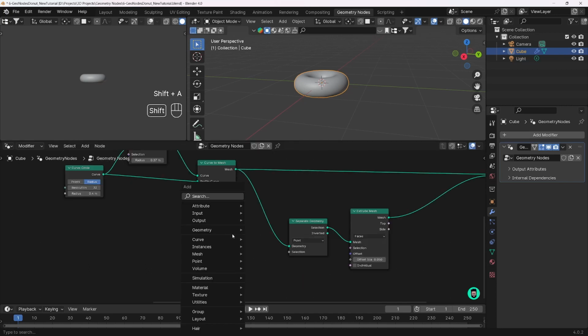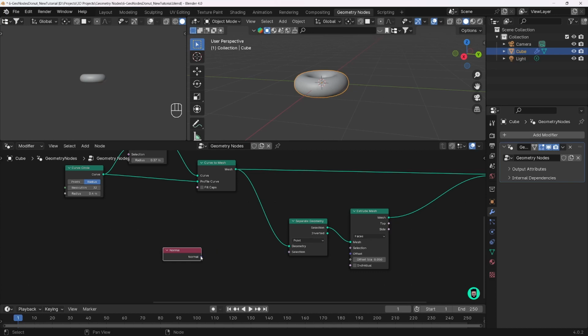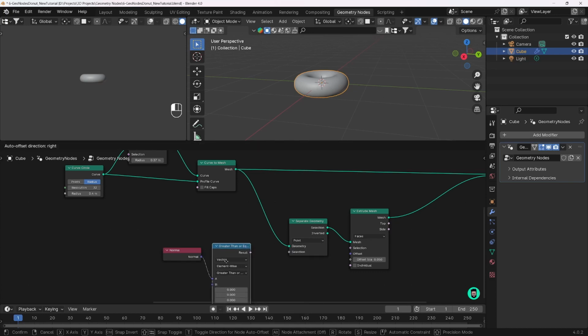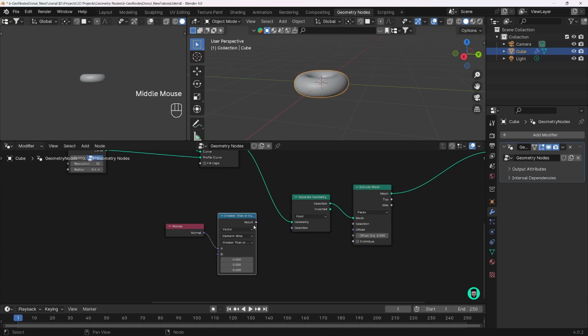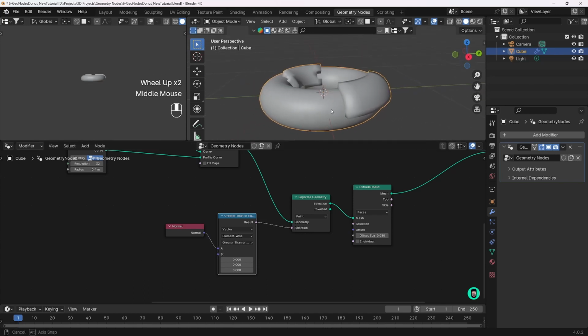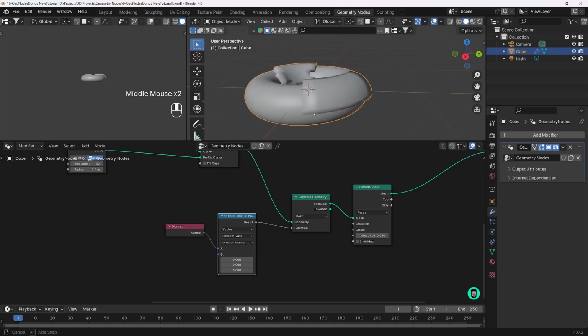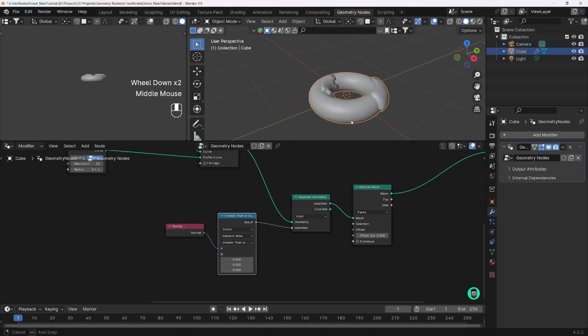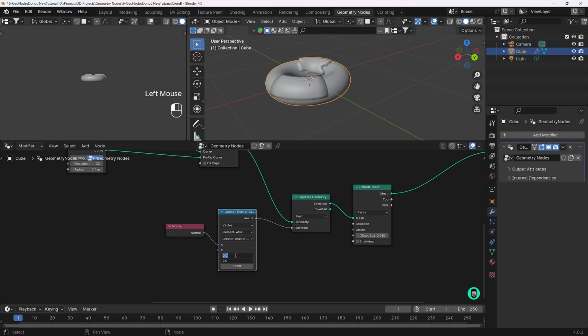So we'll add a normal node and we'll connect it to a greater than or equal node. Then we'll connect it to the selection of the separate geometry. This will give us the selection which separates the geometry. So you can see it is already affecting our donut. Set the X and Y to -1, and now if you move this slider, you will see that it's controlling the area where the icing is shown or where the extrusion is happening.